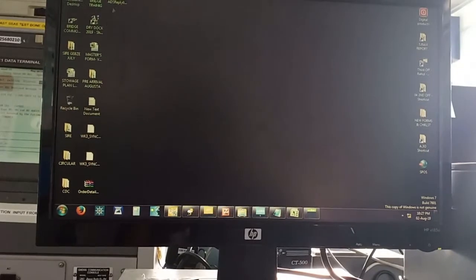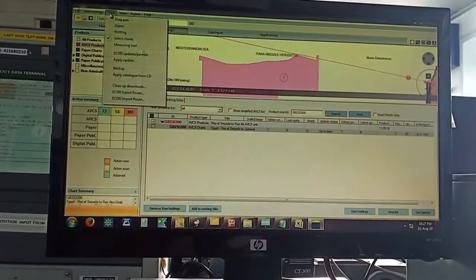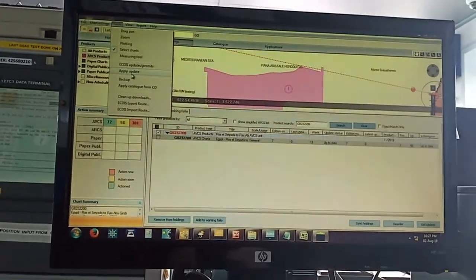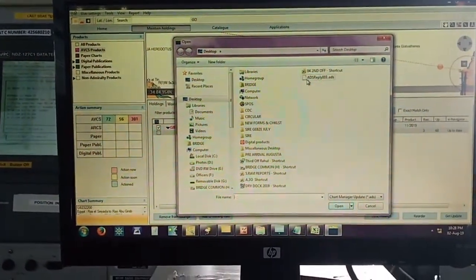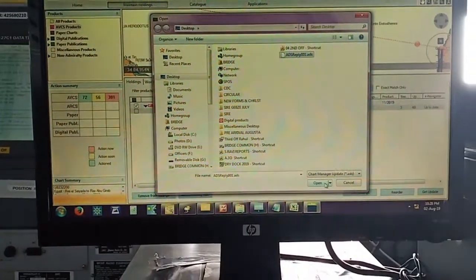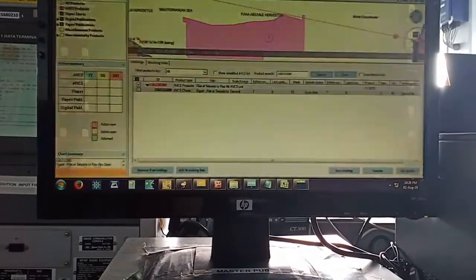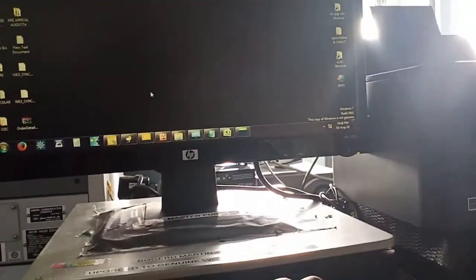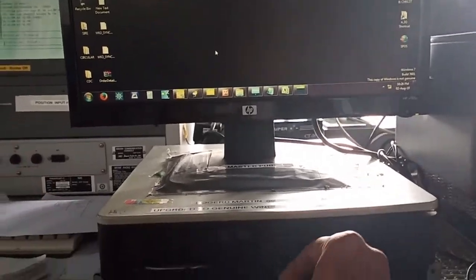And for eNavigator I have the ADS reply. So go to tools, apply updates. Apply update, select this ADS reply, click open. That's it. All the charts which you have requested will come. I'm not doing it because I've already done it. That's it. Take out the pen drive.